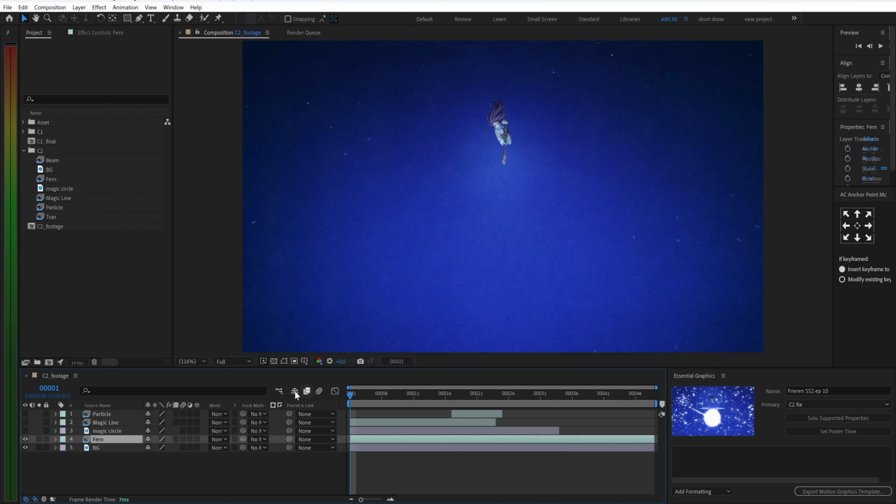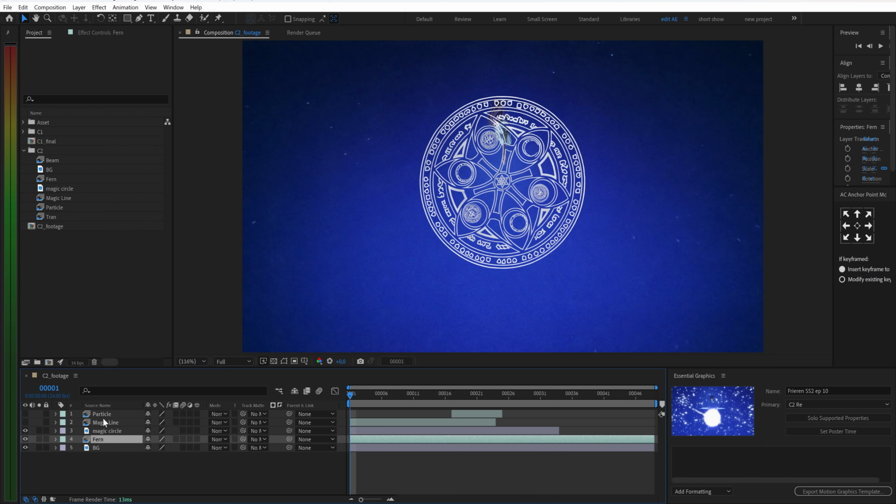You'll also need a magic circle layer, and the higher the resolution, the better. I have 2 other layers here as well, but we'll get to those later.